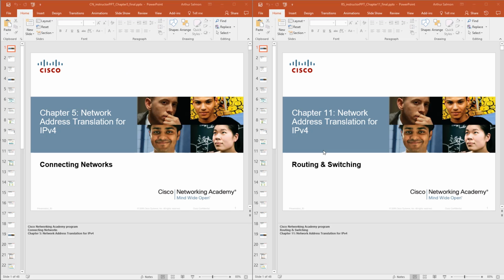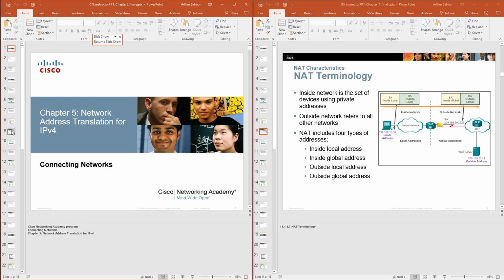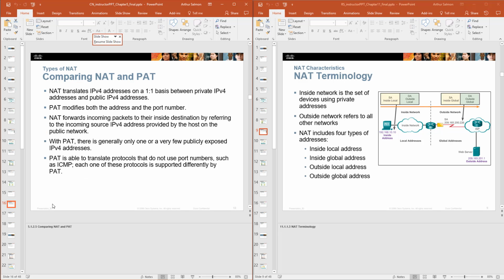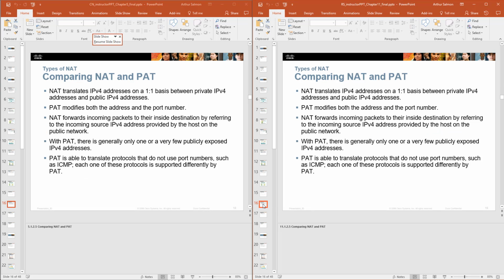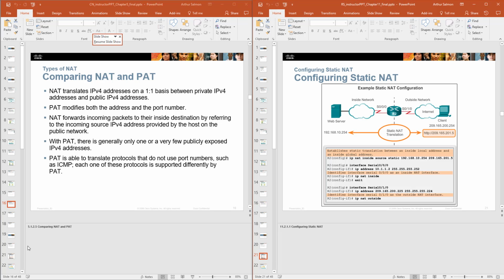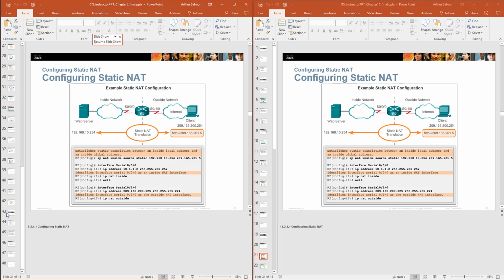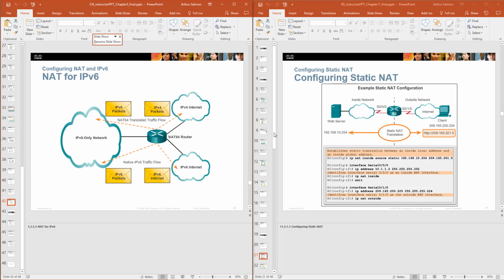Okay, so I misspoke. We are dealing with Routing and Switching. Chapter 11 is identical to the Connecting Networks Chapter 5. I mean, if we pick any PowerPoint slide, it is identical. Slide 16, 16, 21, 21. I mean, these chapters are 100% the same.